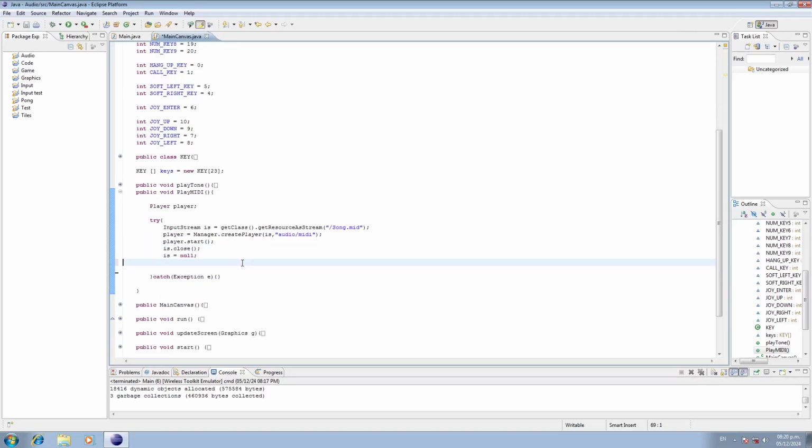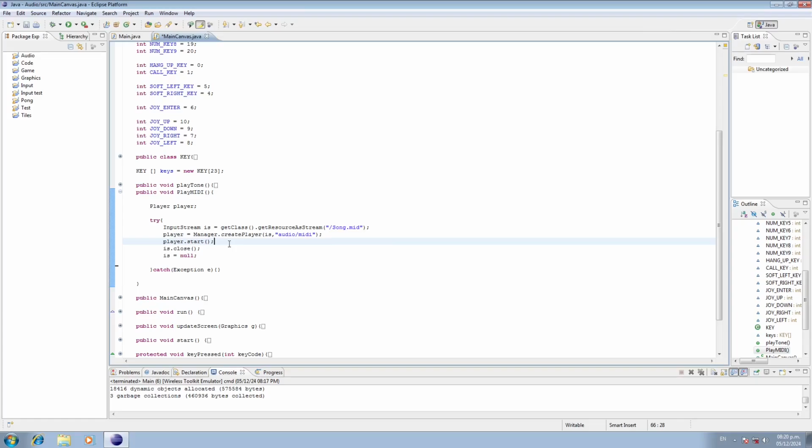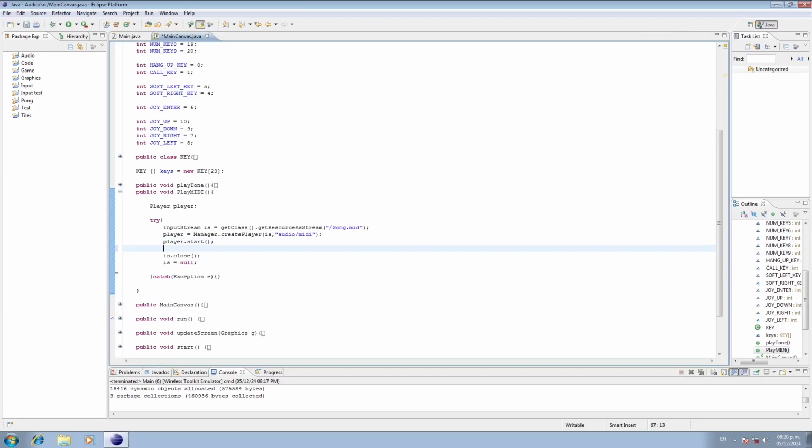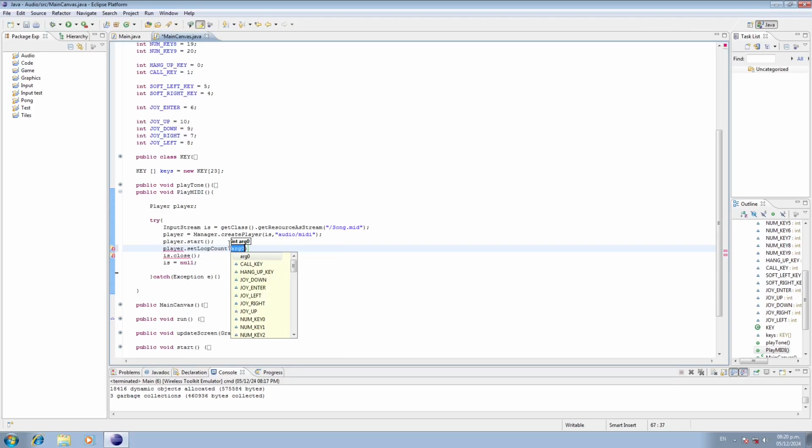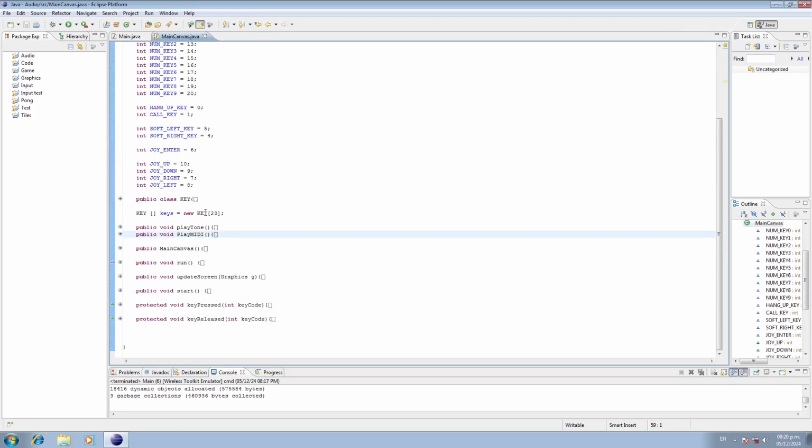Now, we can also, if we want this to loop, we can do a player.setLoopCount, and we can give it -1 if we want infinite loops, or any number if we want a finite number of loops. In this case, I don't want it to loop at all, so we're not going to give it a player.setLoopCount. And now we're going to go back onto our update screen.